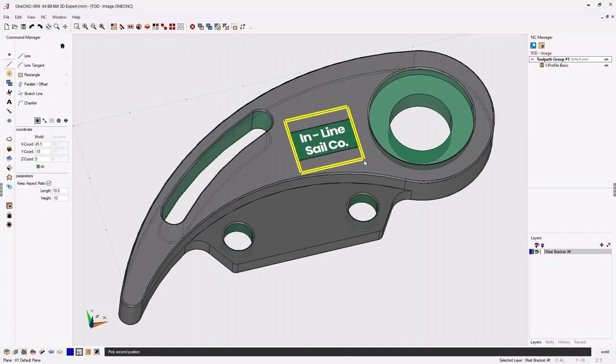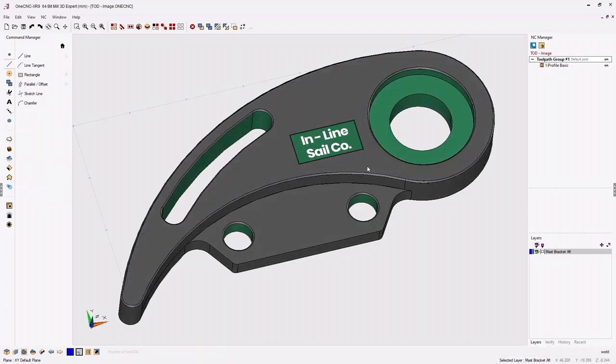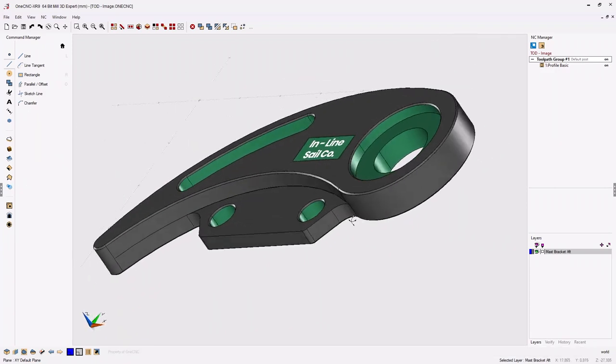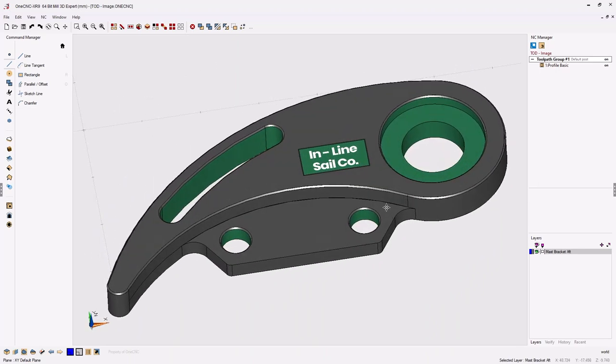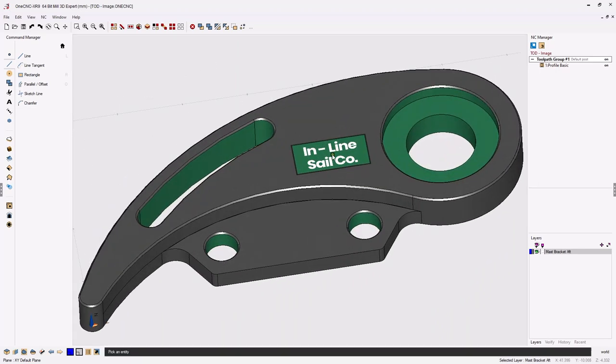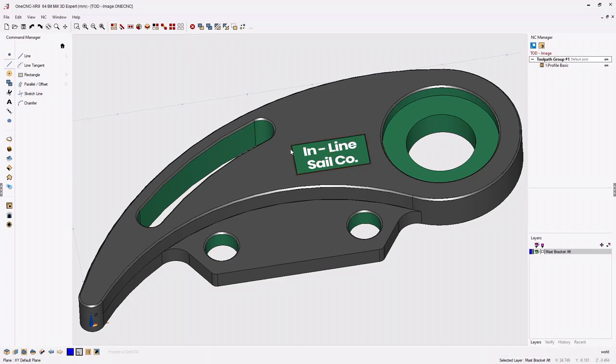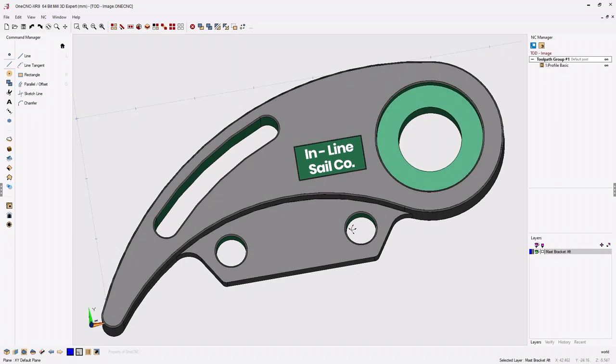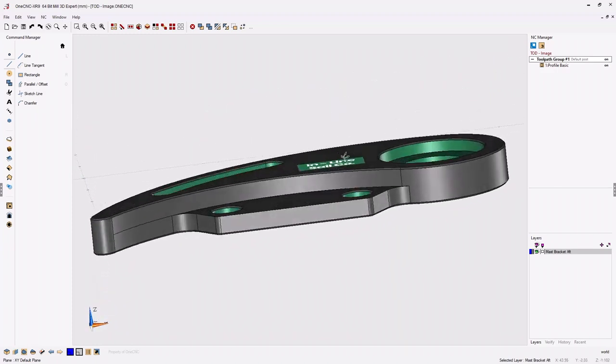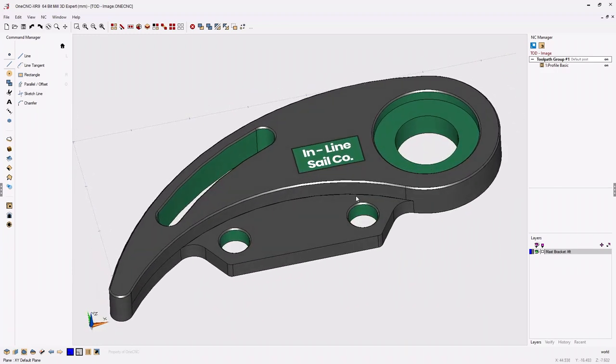whatever size I'd like. What's interesting about this image is that it's actually a geometric entity, which means that you can move it or rotate it or whatever you'd like to do. It should also be noted that you can place these images on different construction planes. And lastly, if you'd like, you can see these images within Toolpath Preview.